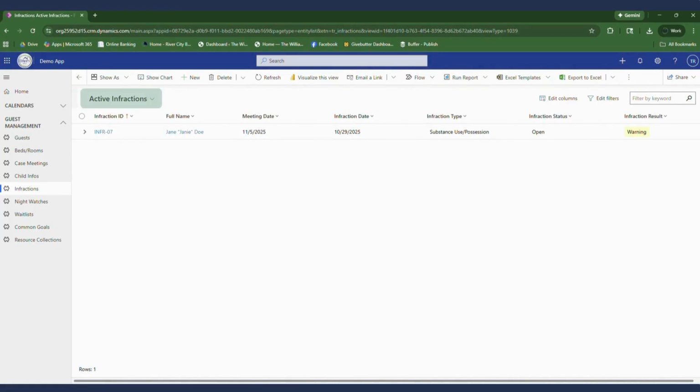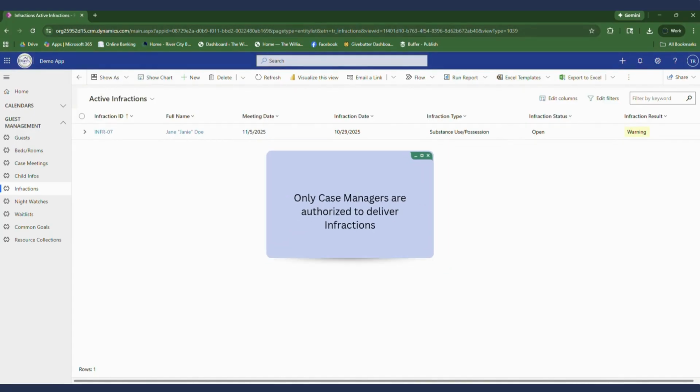The Active Infractions view will show infractions from currently active guests. Once a guest is discharged, the infractions for that guest will move to the Inactive Infractions view. You'll be able to see a list of infractions and a count of infractions for each guest in various areas of the app. Only case managers are authorized to deliver infractions, but night managers can detail the events in the Guest Interaction Event area of the Nightwatch section, so case managers can deliver the infraction meeting later.